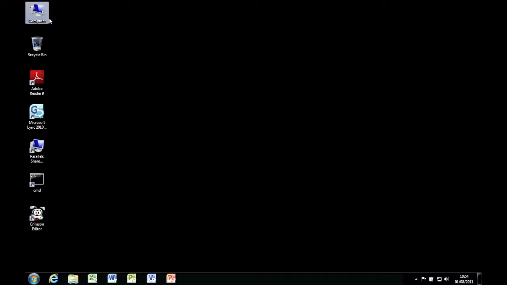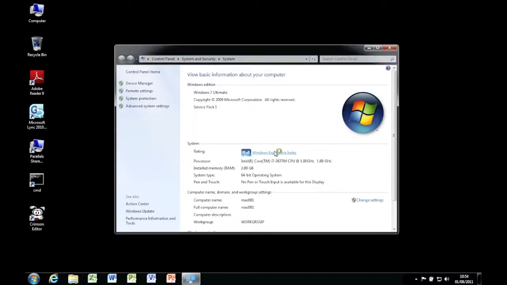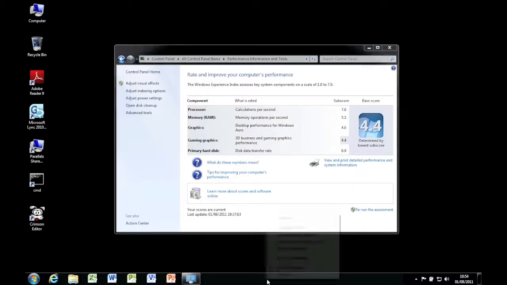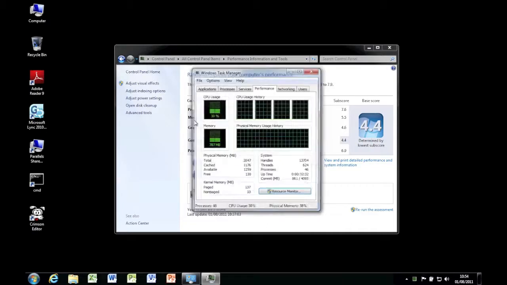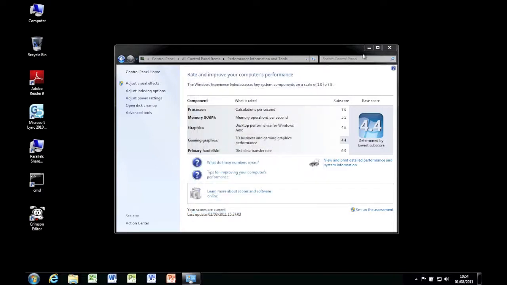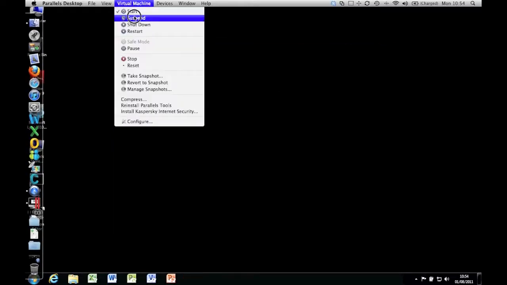Okay, so that's the performance index we've just seen. So that's Windows 7 running under Parallels. If we have a look at the spec of the machine I've put in, you should see that I've got all the processor cores assigned. So there's two processor cores with hyper-threading, so it's showing the 4 cores. I've also got 2 gig of RAM assigned to this machine. So what we'll do, let's drop out of this and I'll show you what it looks like in Boot Camp as well. Let's just suspend that.